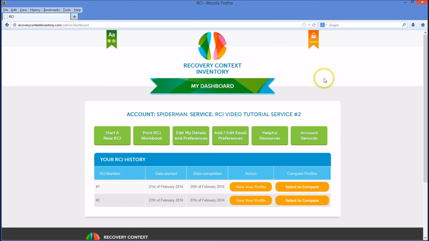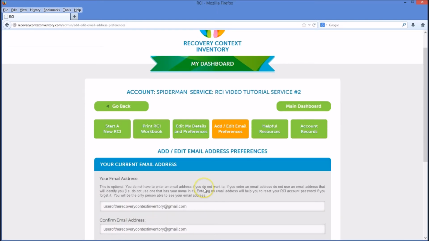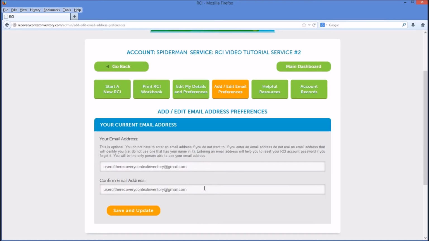So from the main dashboard, we'd click on the Add/Edit Email Preferences button, which takes us to the page where we can now delete the email address that we've already entered. So to delete this email address, all I have to do is delete the text within both of these fields, like this.